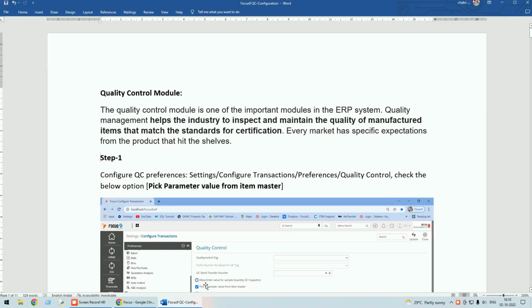Quality management helps the industry to inspect and maintain the quality of manufactured items that match the standards for certification. Every market has specific expectations from the product that hit the shelves. So to work with this quality control module, we have some settings to be done in Focus-ERP.